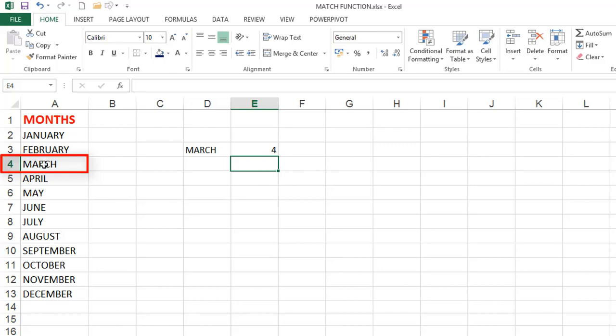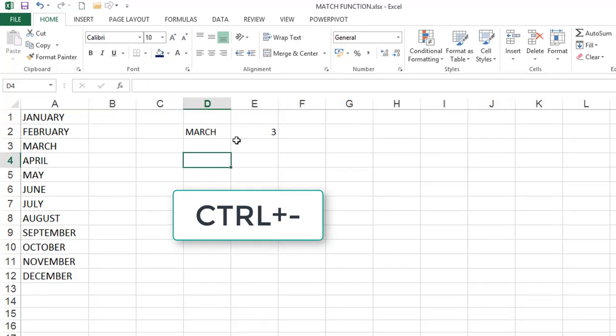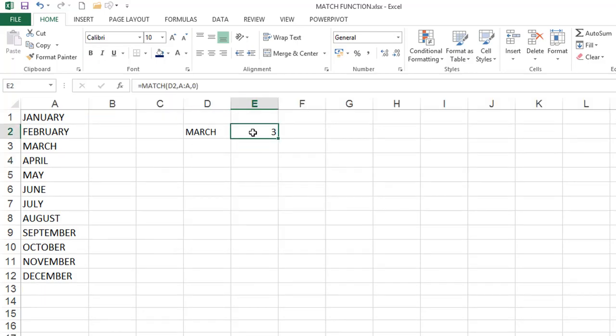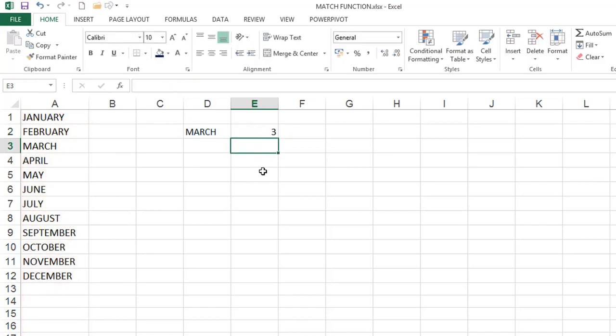In case you don't want to take Months as a heading, just remove this. The shortcut is Control plus minus. See, now the result is 3 only because there is no heading in the data. So January is the first, February is the second, and March is the third. We are just finding the position exactly. It may be a number or text or logical value. We can search anything. We can use anything as a lookup value. In the lookup array, we'll search and we'll get the match position.